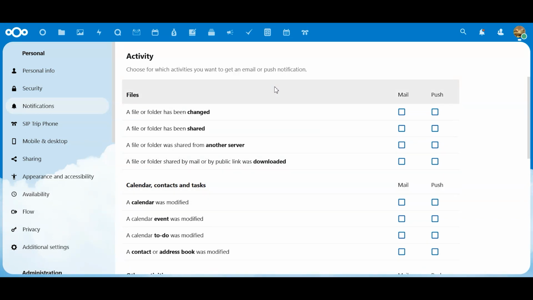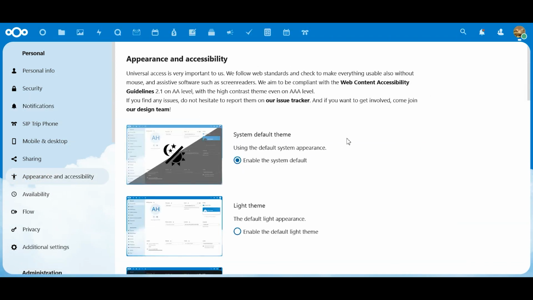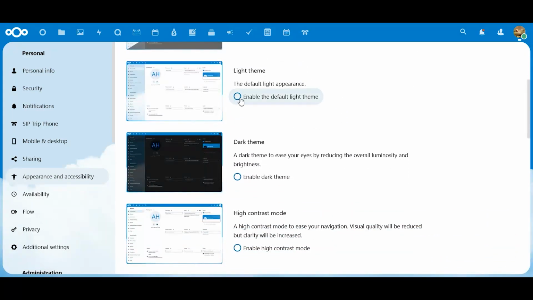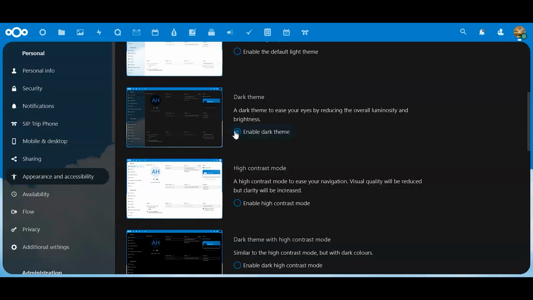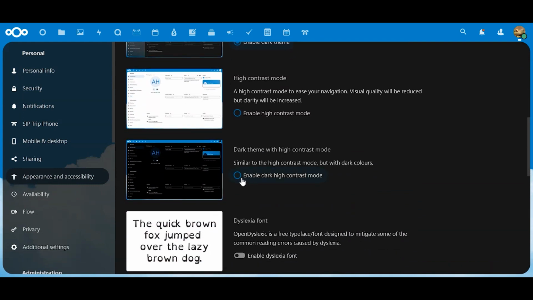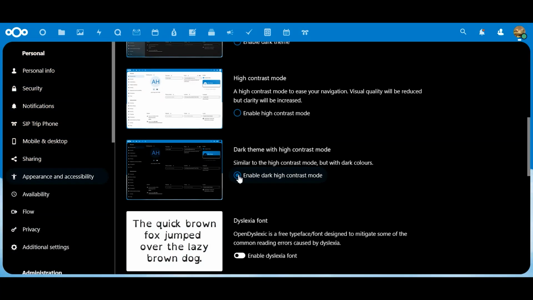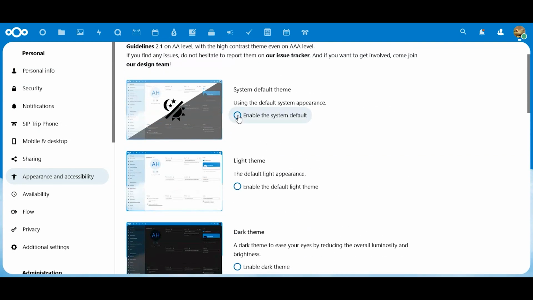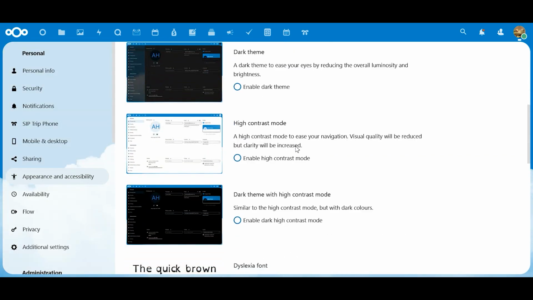The next thing that we're going to check out is the appearance and accessibility. So right now it's just on the default, a little day and night. There is the light theme, which it's currently on. There is a dark theme, which people seem to dig, and then also dark theme with high contrast, light theme with high contrast. We're going to just put that back to the system default.